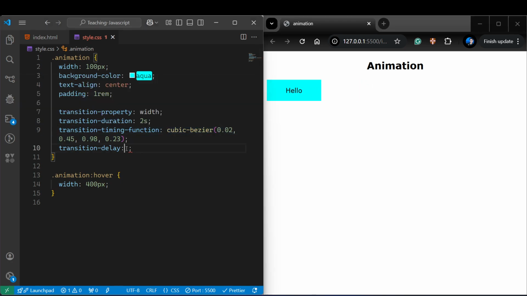With transition delay, we want to delay when hovering the object, and after the delay time the animation will happen. So I want to delay by 3 seconds, and we also have the unit milliseconds. You can see when I hover, 1, 2, 3, and after 3 seconds the animation happens.